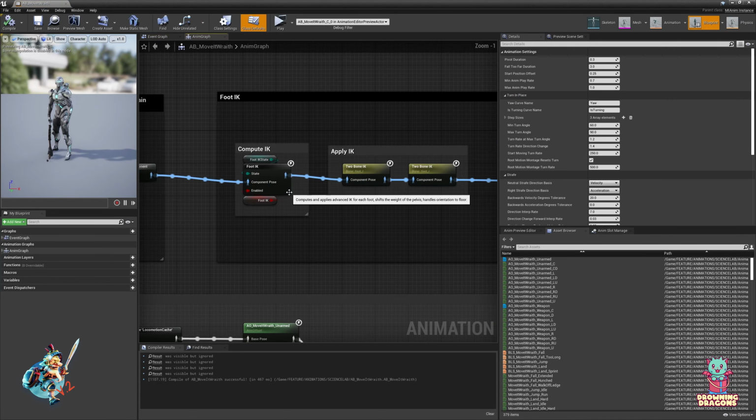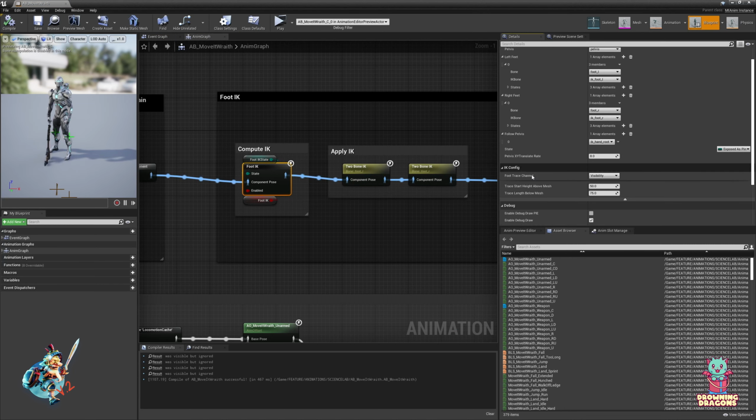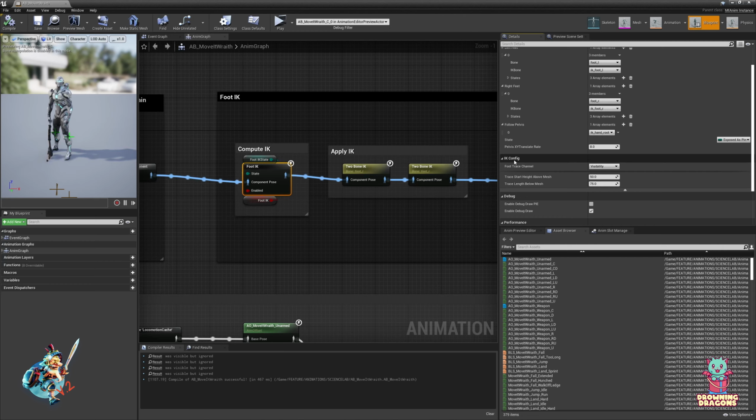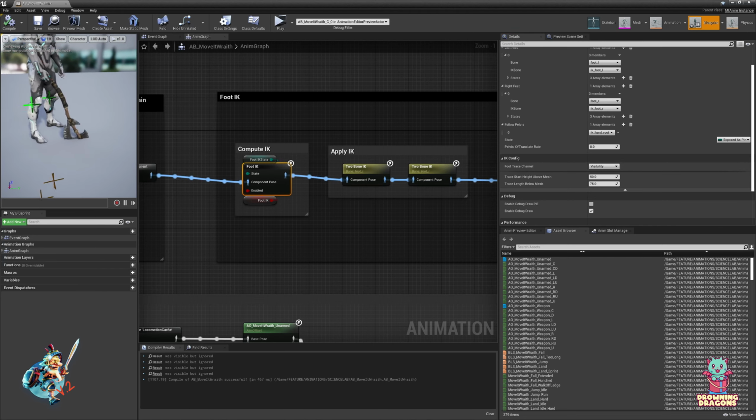The foot IK also has a trace channel. Where did it go? Oh, okay, right onto the IK foot trace channel, visibility. So it's just going to stand on anything using IK if it conflicts with the visibility channel. If you're holding a weapon and your weapon conflicts with the visibility channel, well, you can just look where the axe is. I mean, yeah, sure, he's in a stupid pose.